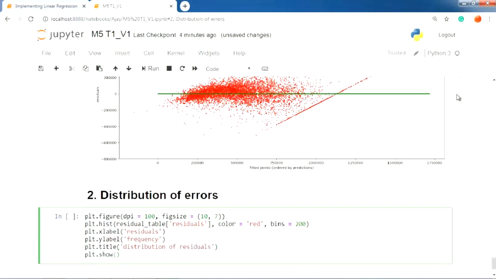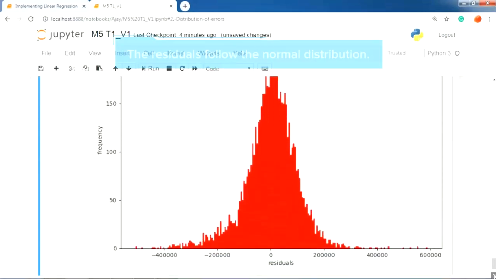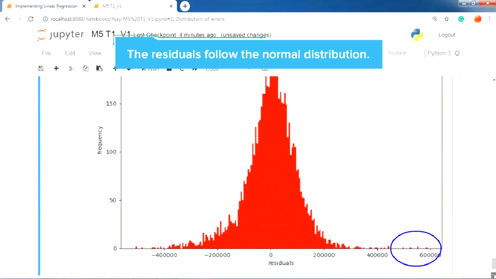Now, let's check the distribution of the error terms. For this, we first plot the histogram by passing the residuals as a parameter. So let's run this cell and see the results. We can clearly see that the bulk of the residuals follow the normal distribution. But we can also see some outliers on the far right of the plot.